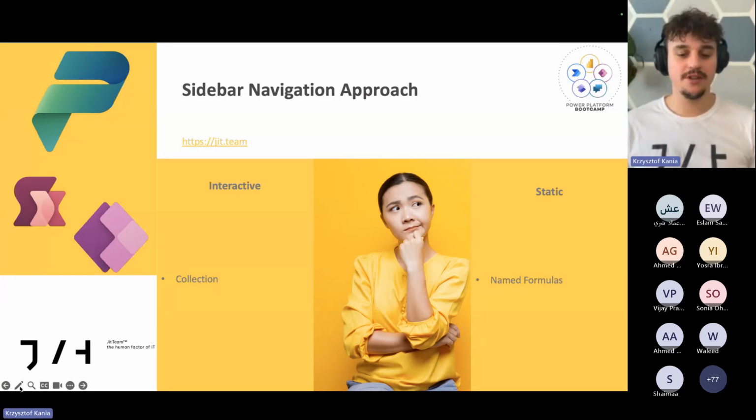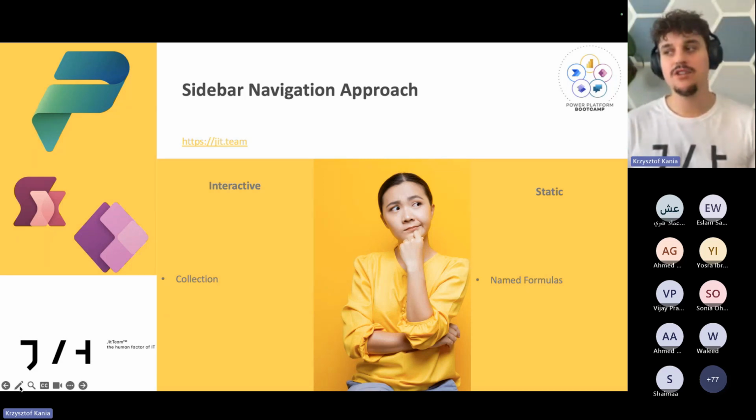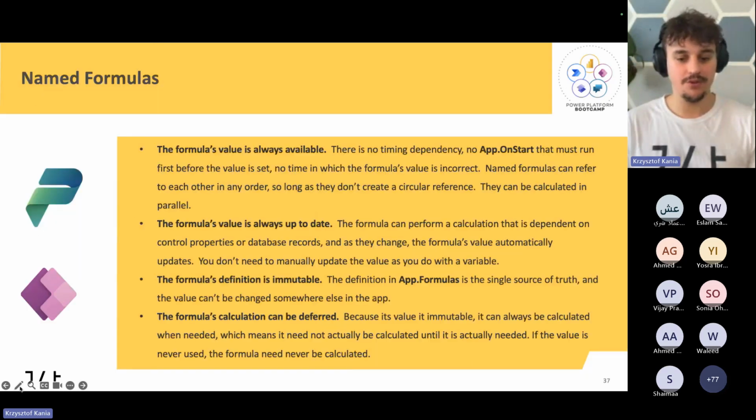So, the sidebar navigation approach. I see two: interactive and static. So what's the difference? Because we are talking about the navbar. Can we click it? Yes. Can it be static and still be selected? Yes. Can it navigate between screens and be static? Yes. So what is the difference between those?